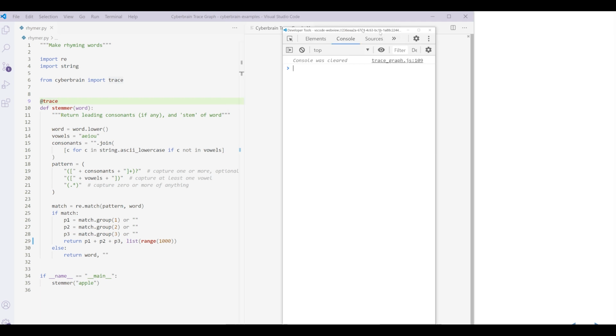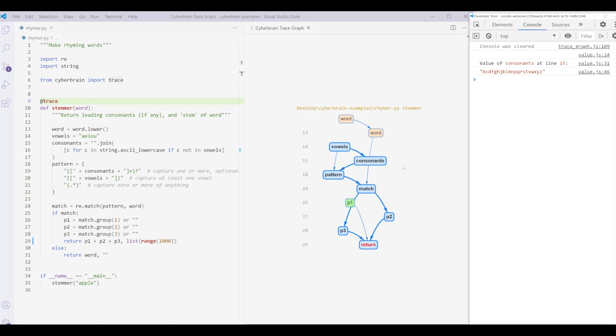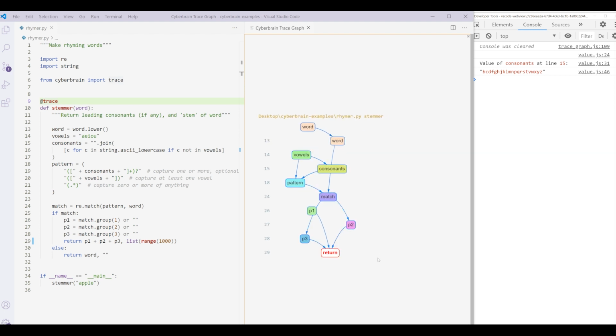Okay. So it runs, and it generates a graph like this. This is exactly the graph we saw in the slide. It describes the data flow in the function. And we can see that the function has this argument word on the top of this graph, and word gradually becomes other values. And finally, it will return a tuple here.